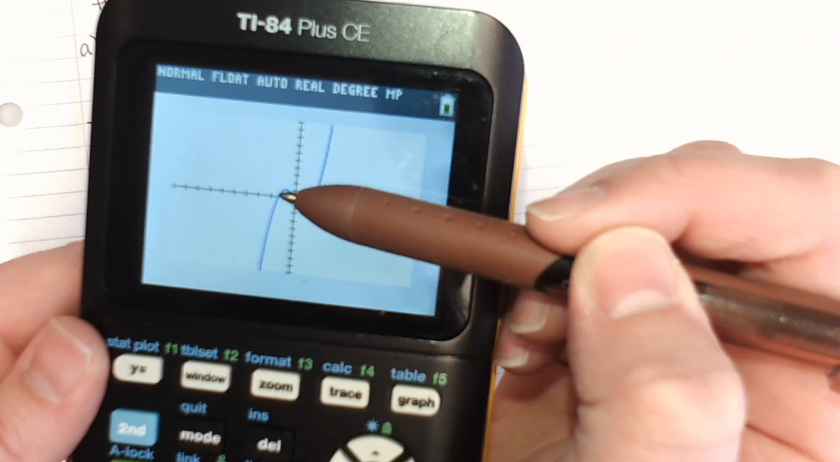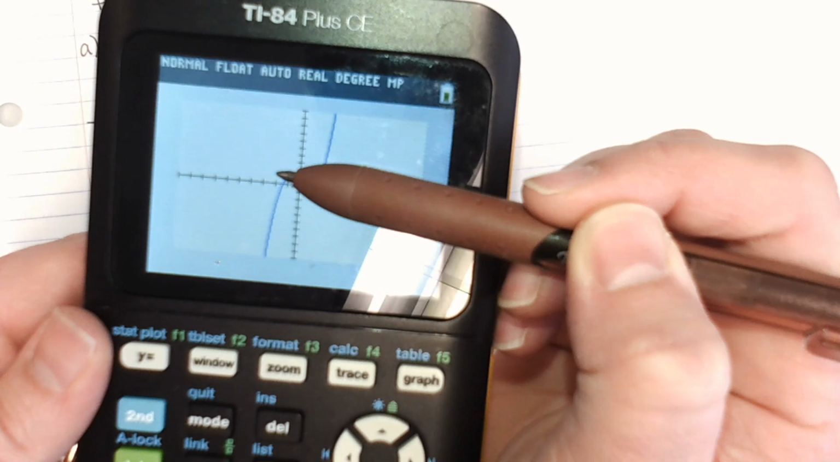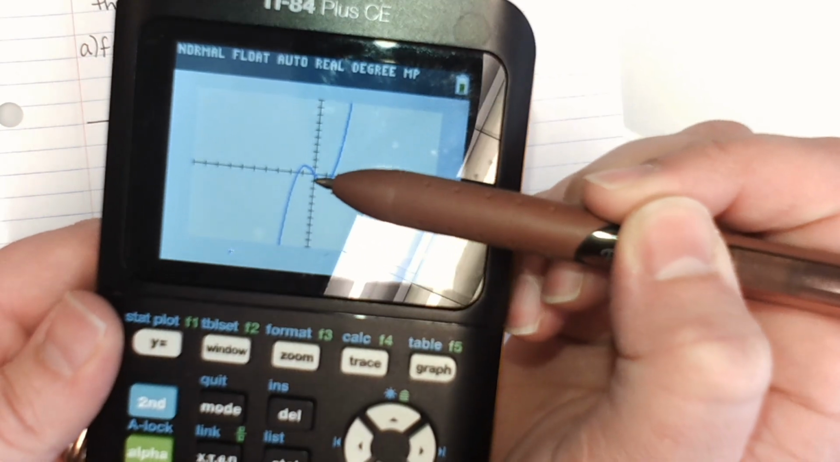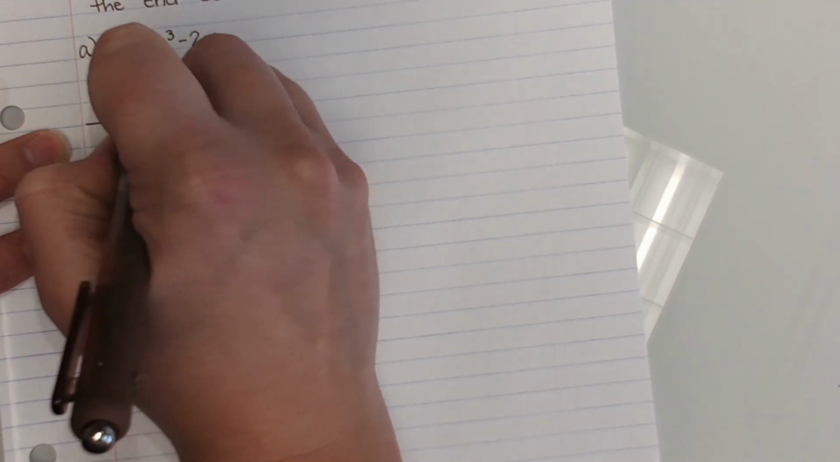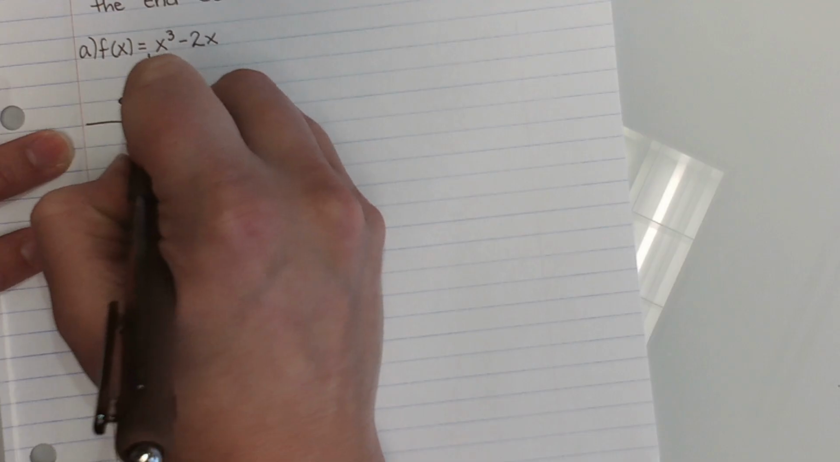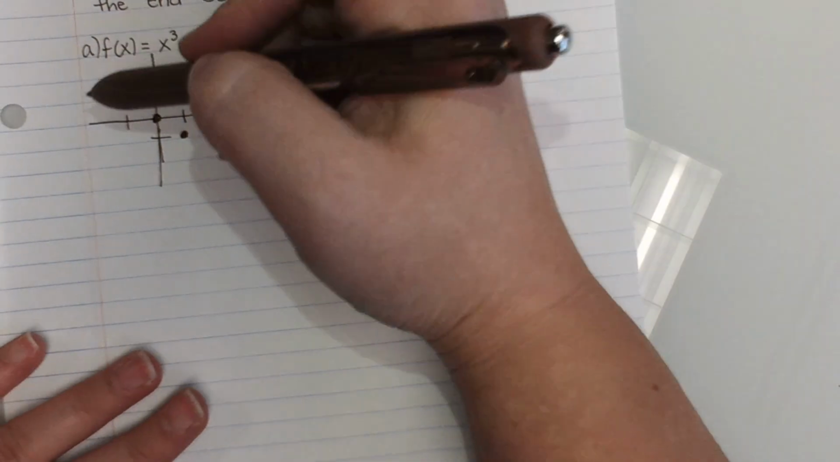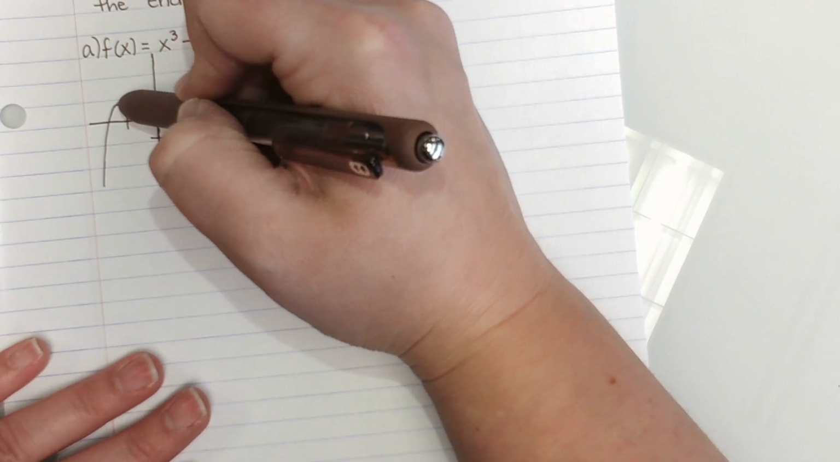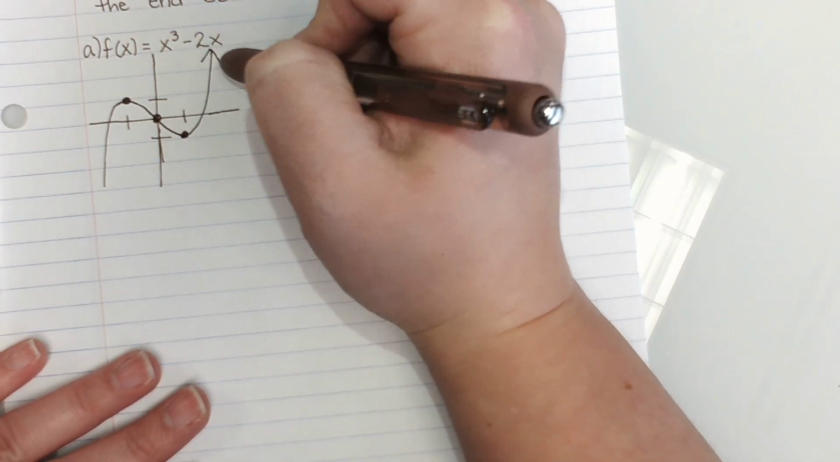This point here appears to be at like -1, 1. It appears to hit the origin. It appears to hit +1, -1. Okay, so it appears to hit a point there, a point here, and a point like here. Before that, it kind of goes up and curves. And then it goes up again.